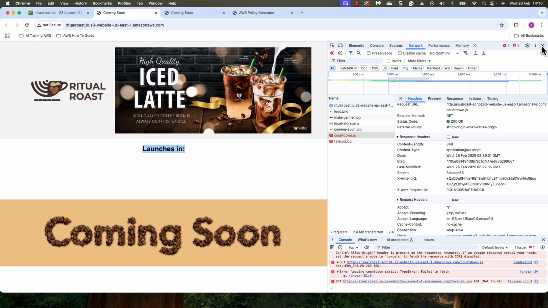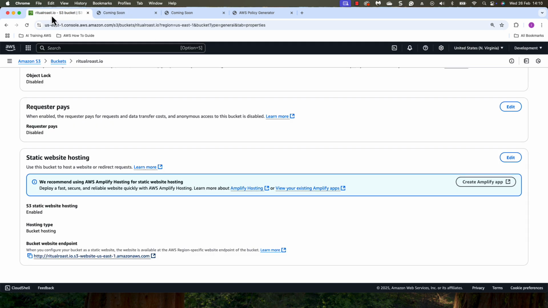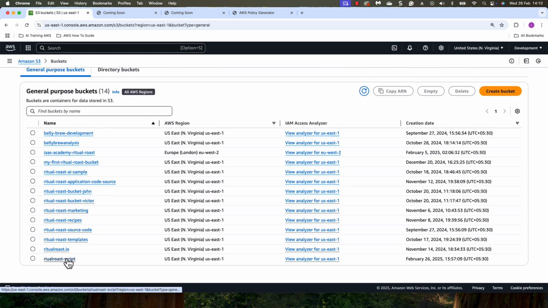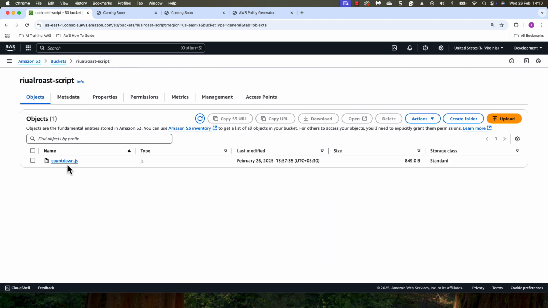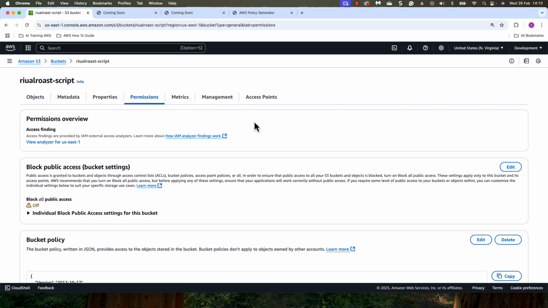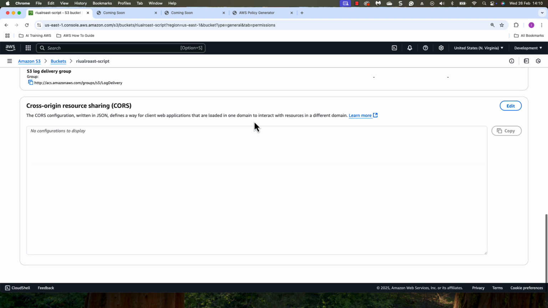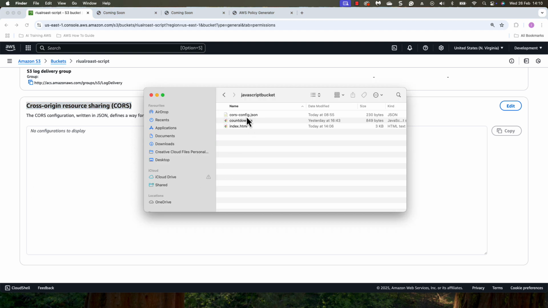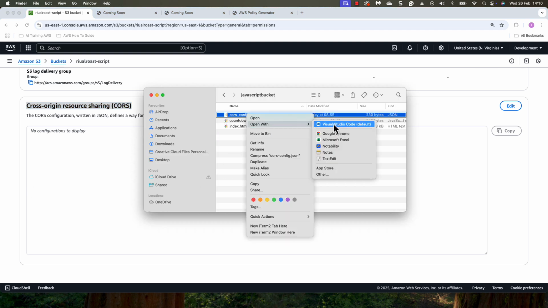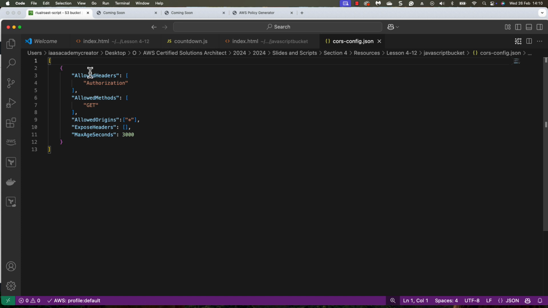Let's fix this. What we need to do is go back to our S3 bucket, and go to the actual bucket that has our script. This is the richer rows script bucket, which has the countdown.js script. What we need to do here is go into permissions and scroll further down till you get to the Cross-origin resource sharing (CORS) configuration component. This is where we're going to plug in a CORS policy. In the downloads that you have, we have a CORS configuration JSON. I'm going to open that in Visual Studio Code to quickly show you what that looks like.